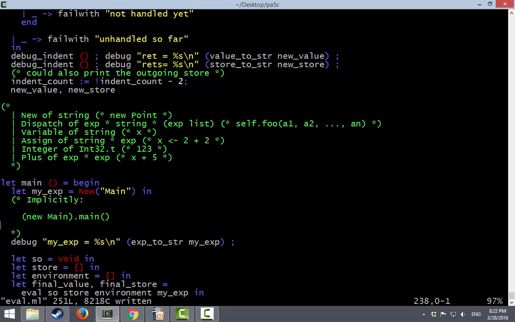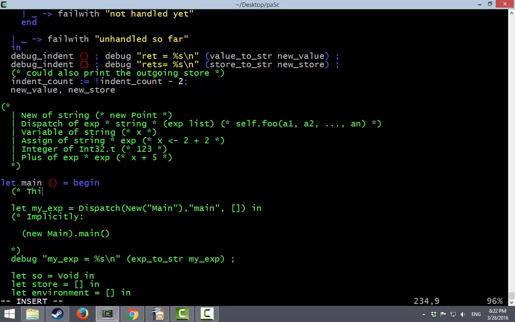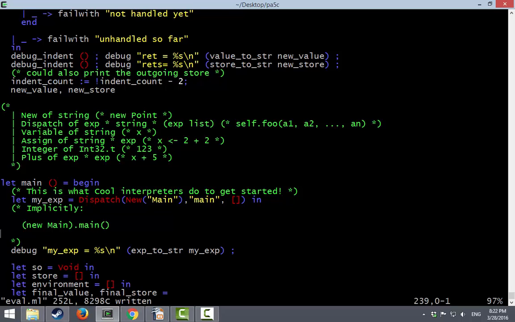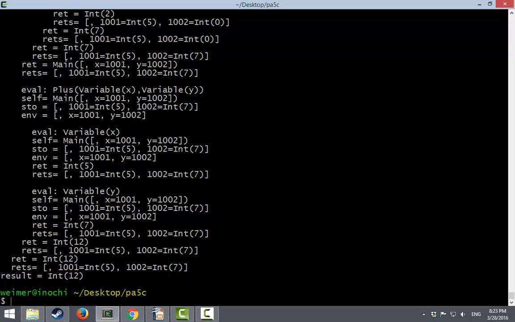new main.main. That's a thing your interpreter does in order to actually execute the program. So I want to do a dispatch expression on new main where I call main with no arguments. And now we want the final result to be 12. This is what Cool interpreters do to get started. You run new main.main. And here we see that the final result is 12 as expected.